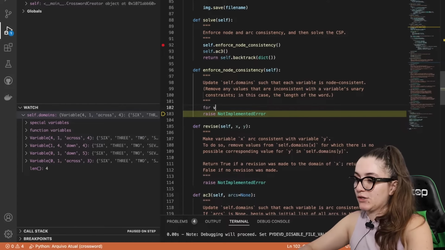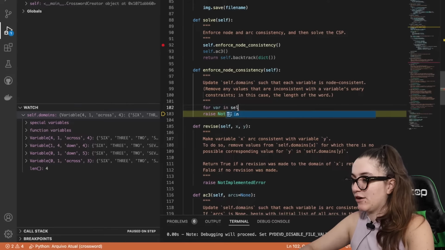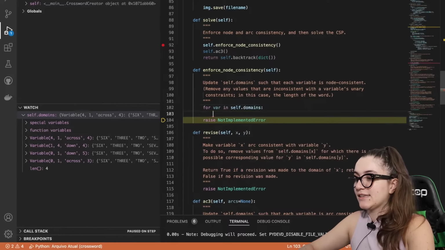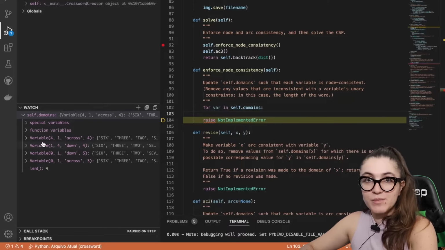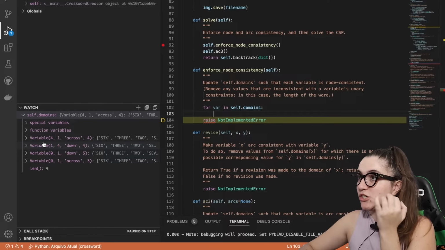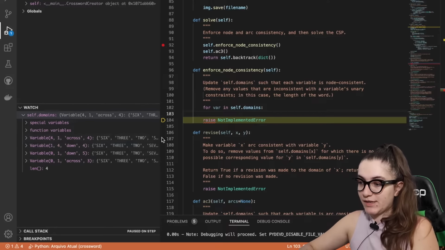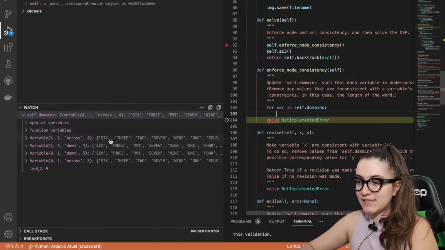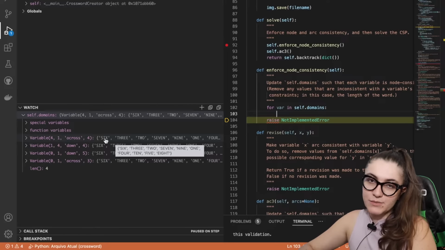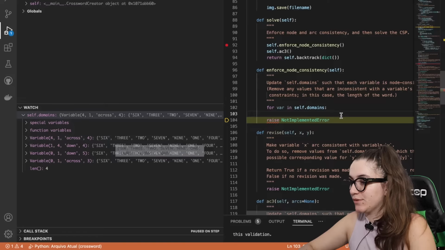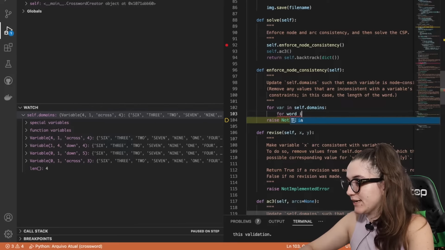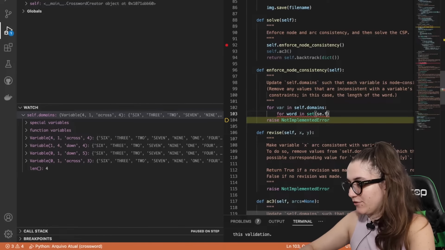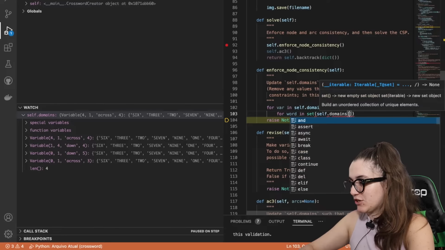I'm going to start doing a loop. So I'm going to say for var in self.domains, and this will give us the variable we're working with. And we should do a loop over all the words that we have in here. So this is a set. We're going to do a loop through all the words that we have in this particular variable. Then I'm going to say for word in our set of self.domains at position var.